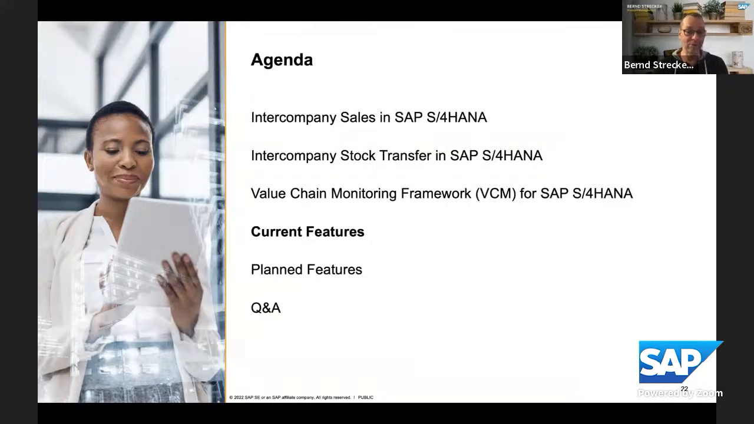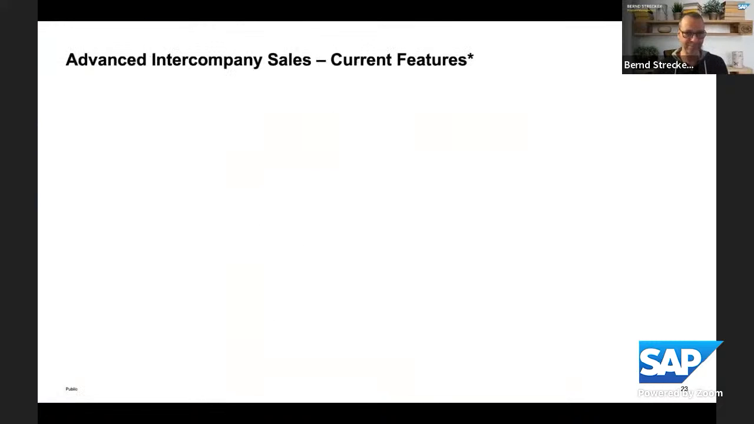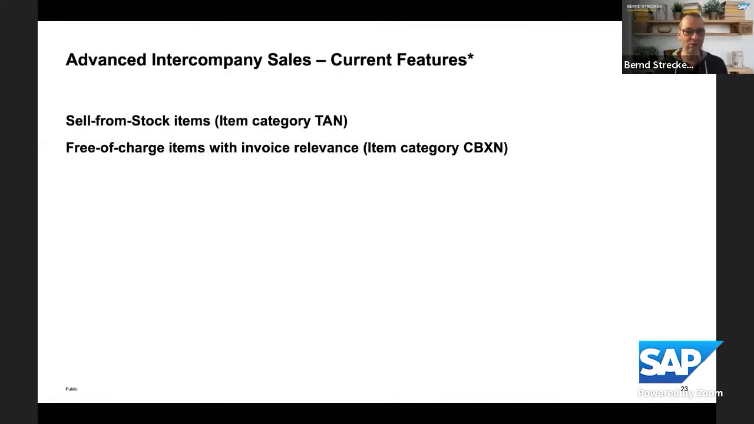Good. So what are the current features? First, we can do sell-from-stock items, normal item category TAN, and of course, including free of charge items with a 100% discount. Important, they have invoice relevance. We support batch with batch split, and also serial numbers. So this is what we support.